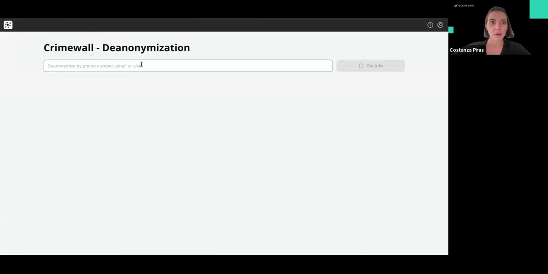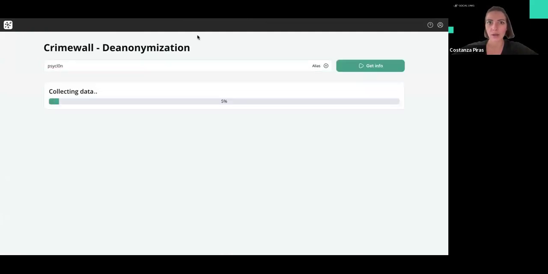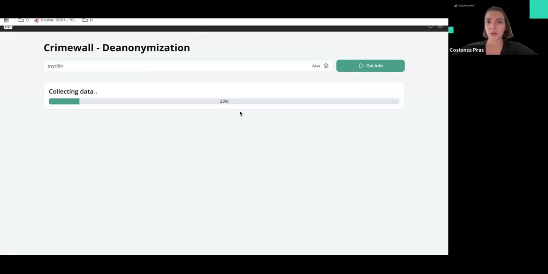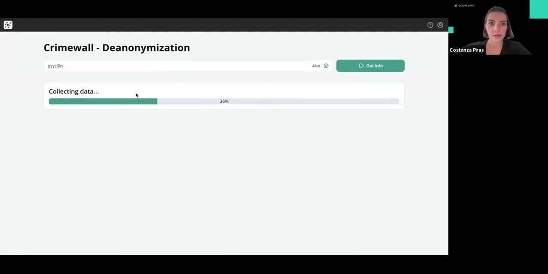So here we have Crimewall de-anonymization, and I am inserting the alias of the target that I would like to find. I can also start with an email and a phone number as part of the alias. As you see, the data have been collected. And one of the most interesting things about the de-anonymization mode is that it creates a graph. So before, you remember, I input my alias and then I clicked on open in document. And also, we have a document.